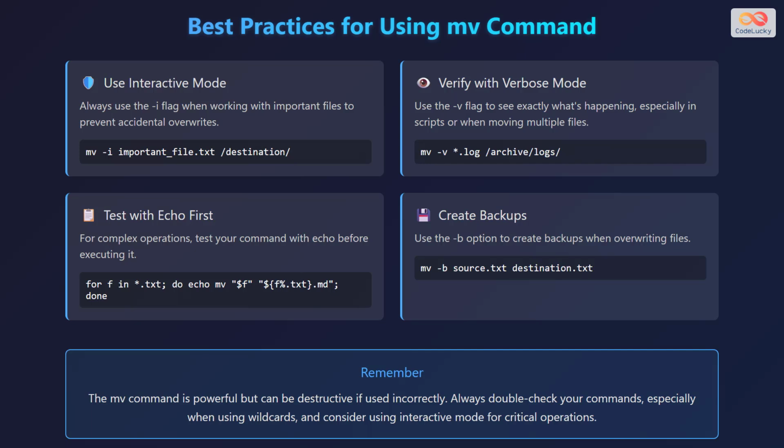For example, mv -b source.txt destination.txt. Remember that the mv command is powerful, but can be destructive if used incorrectly. Always double-check your commands, especially when using wildcards, and consider using interactive mode for critical operations.